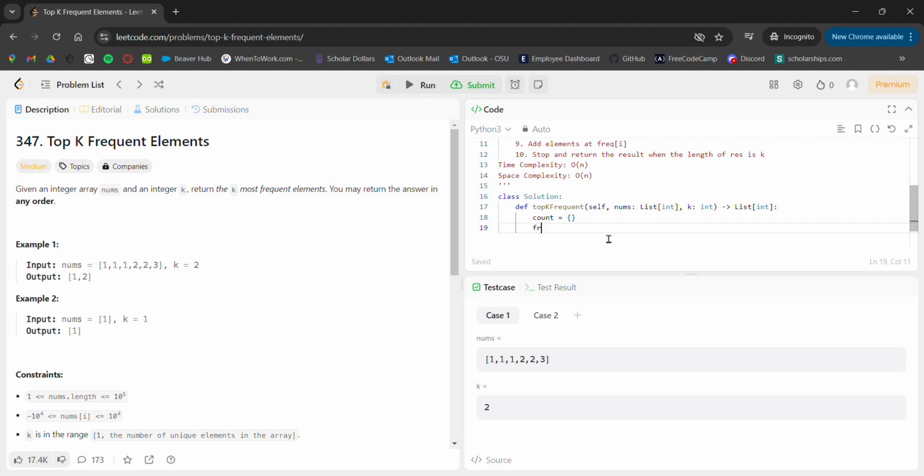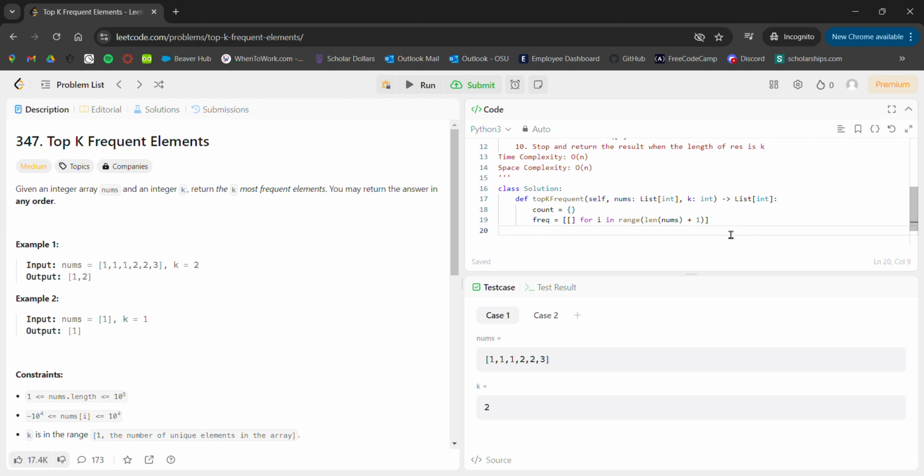We're going to have our frequency array. It's going to be a 2D array specifically. We're going to have multiple of them to start, but they're all going to be empty. We're going to have the size be the number of arrays in this array as the number of elements in nums, just in case there are all distinct elements in our input array.